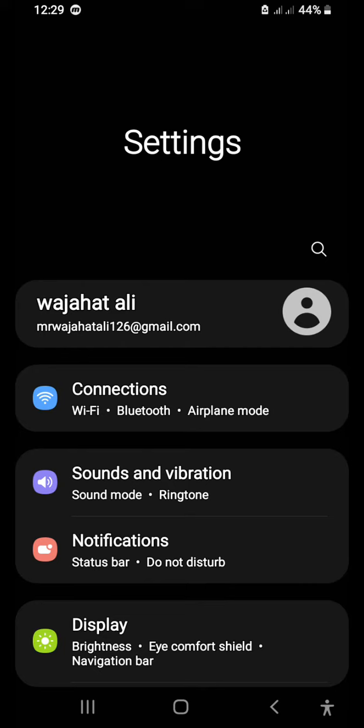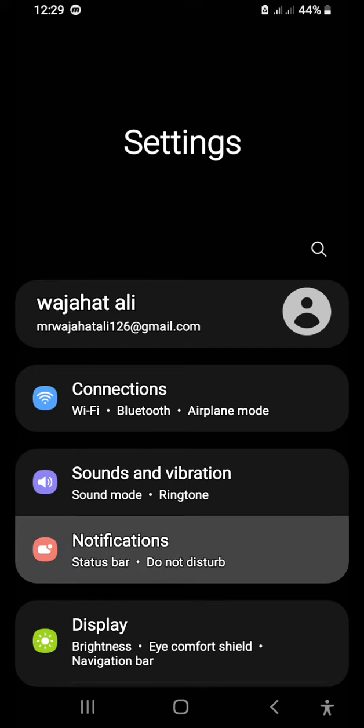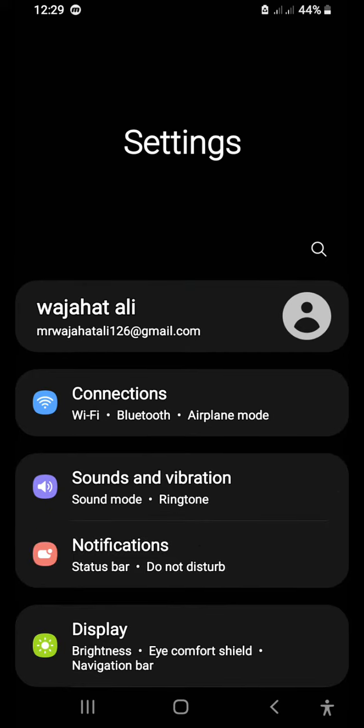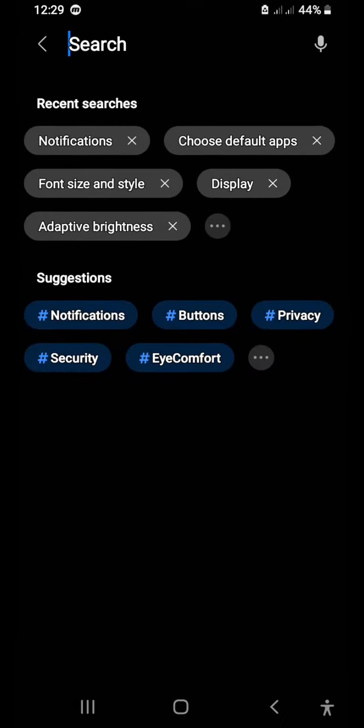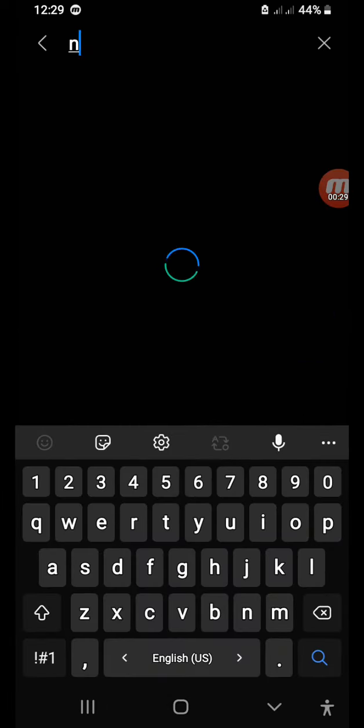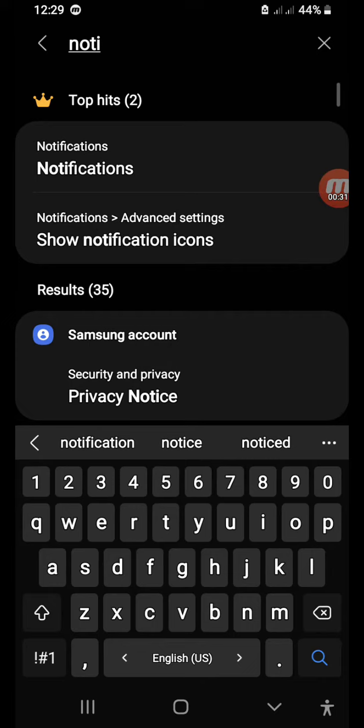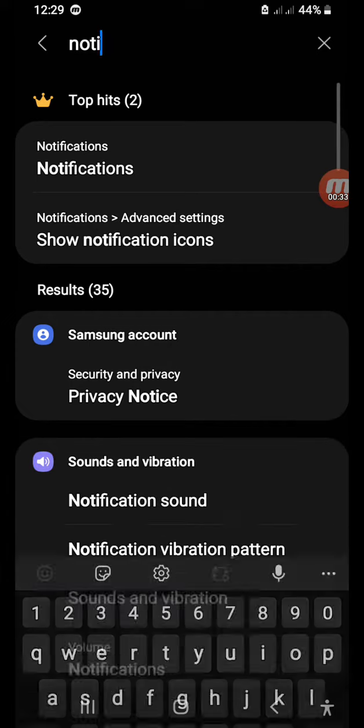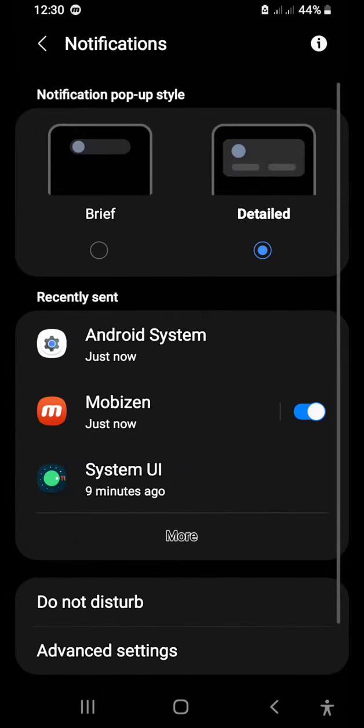Now I can see here Notifications, this button, and you can also search for notifications from the search bar. Search for notification, this one. So click on Notifications, then click on More.